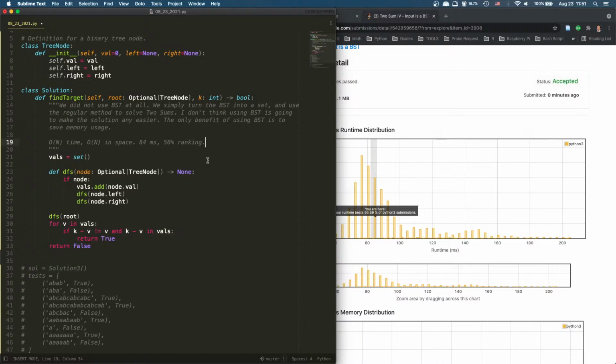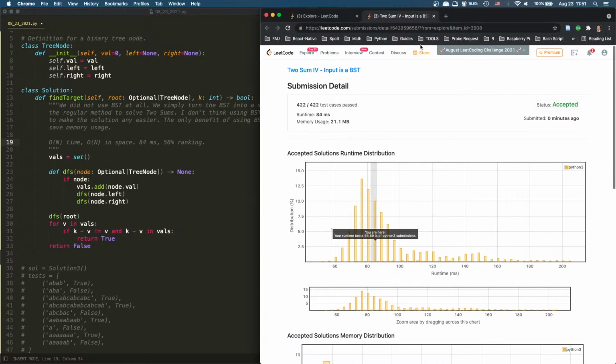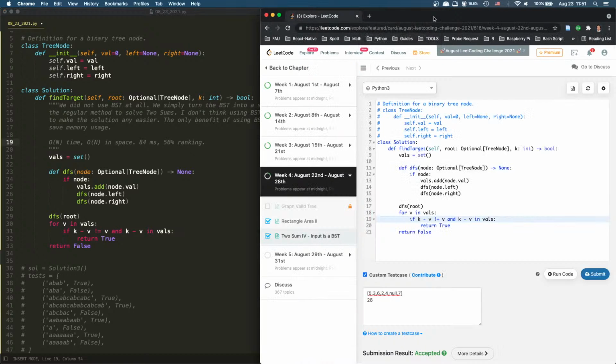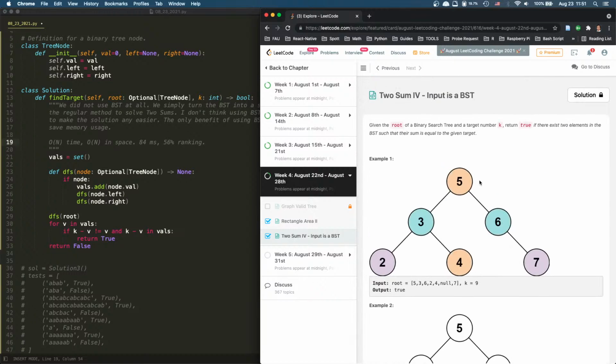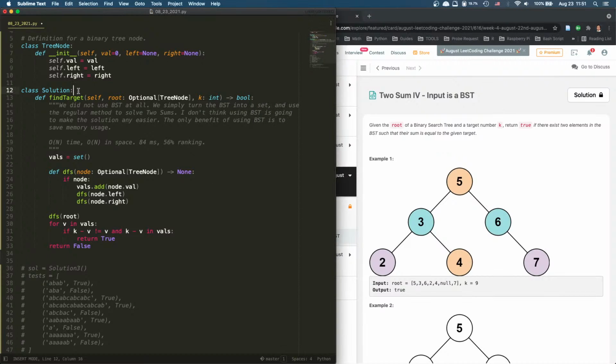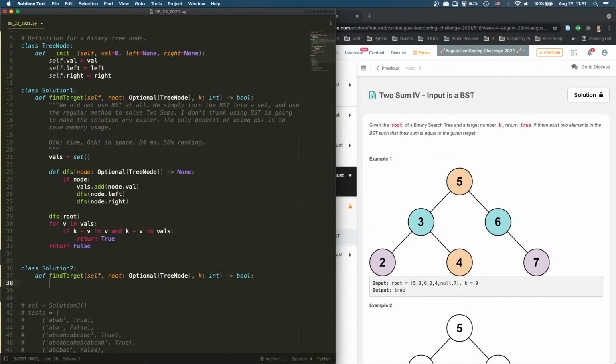Okay, how do we do it, say, in O(1) space? O(1) space, we have to use BST. Okay, so I mean, a very stupid way is just to do O(n log n), right? O(n log n) to not use space.